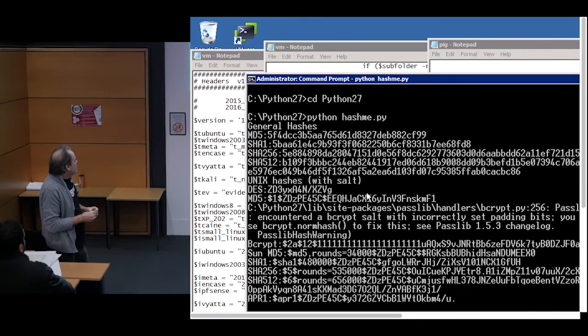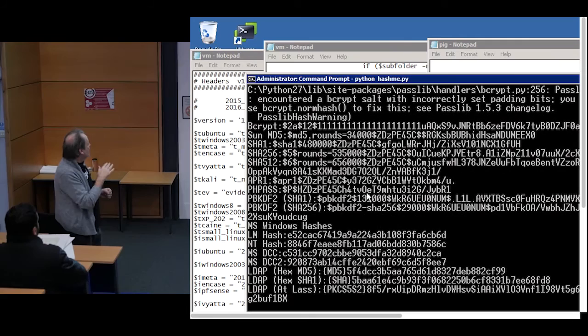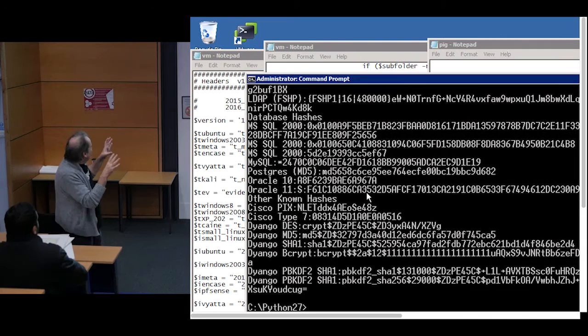Now, you saw that SHA-1, SHA-256, really fast, but when we got to the PBKDF2, then it was a bit slow. So this is all the ones I could find. This is my little Python script to be able to do this. So the thing to notice here, so what I'll do is I'll just grab that.